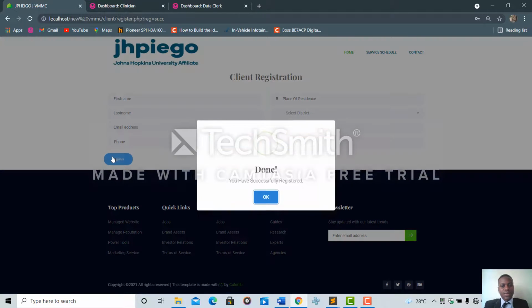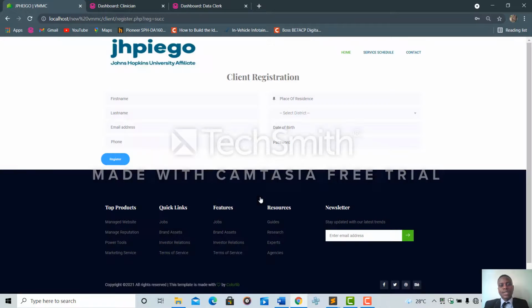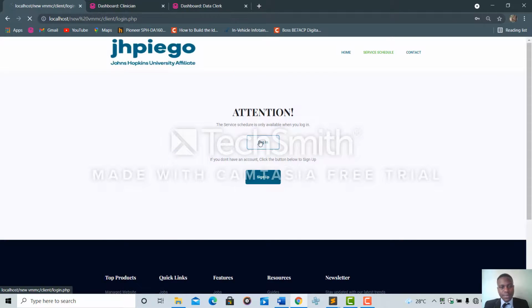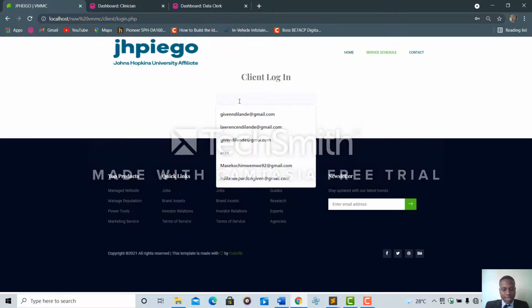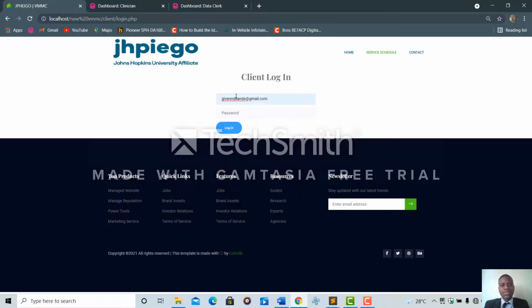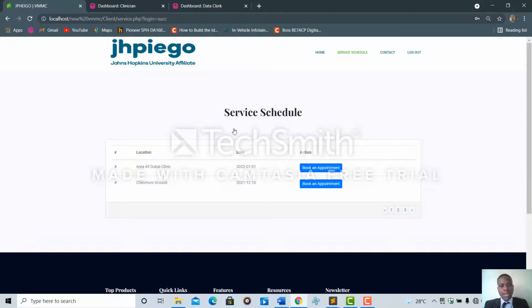And now we register. Now that we've successfully registered, we'll go back to the login section and insert our credentials. For the email, givendilande@gmail.com. Password 1234. Log into the section. We get to see that we can now access the service schedule.